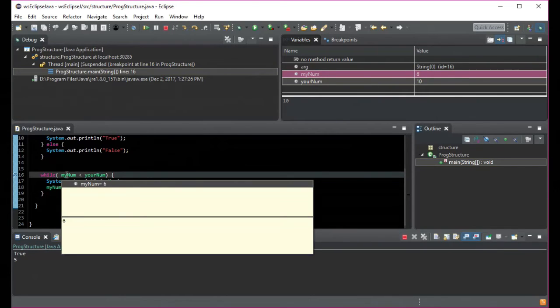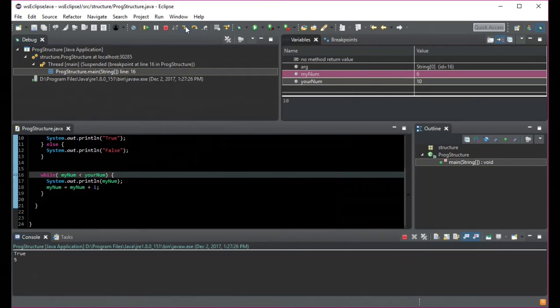If we mouse over this, we can see my num is now 6. This is still 10 because we don't change that, and we're going to loop through. Now you can see my num is 7, as you can see up here, and this is there. So it's going to keep doing this. Now if we wanted to continue running the rest of the program, we just click resume, and it would run the whole sequence to the next one.